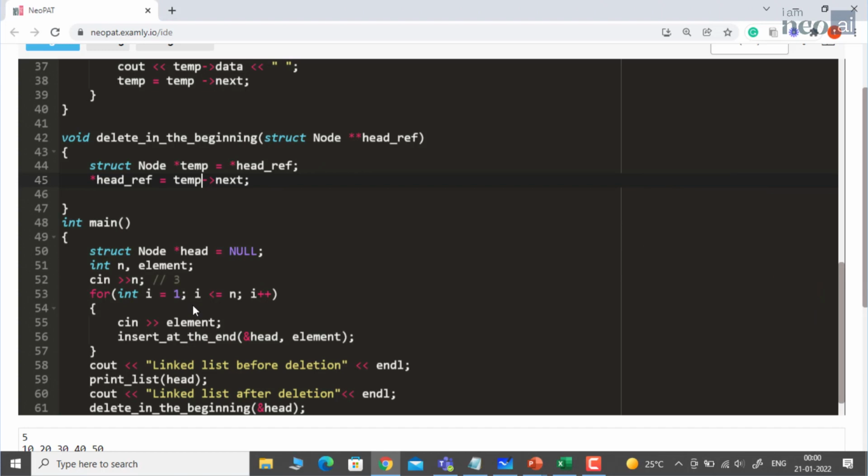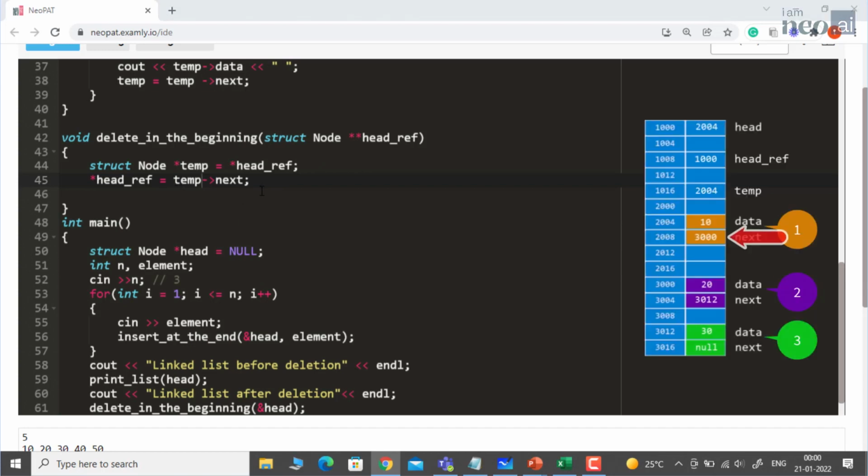So I'm taking temp of next. Temp of next is 3000. I'm taking this 3000. Where am I going to store it? Star head reference. Head reference is a double pointer. If it is a single star head reference, I have to dereference only once. So 1000. In the memory location 1000, what do I have? 2004. Here I'll store the temp of next. Temp of next is 3000. I'll take this 3000 and store it in this particular place.